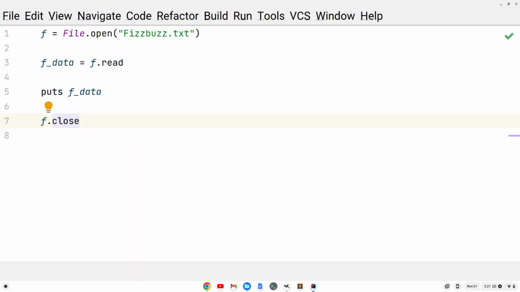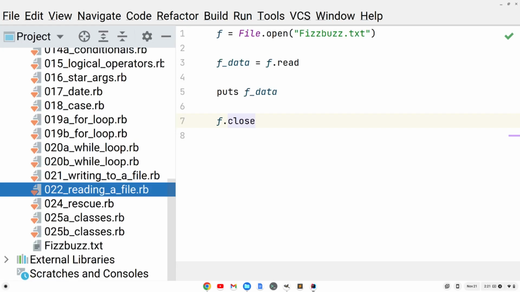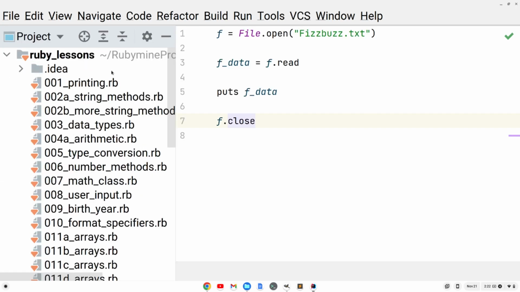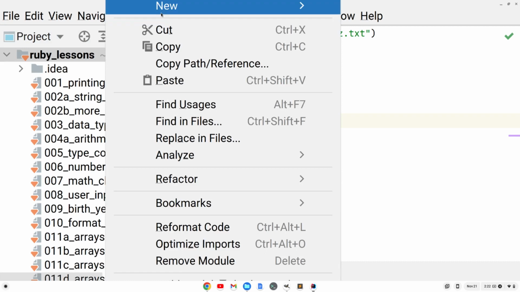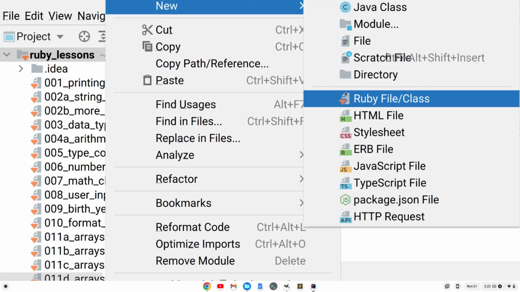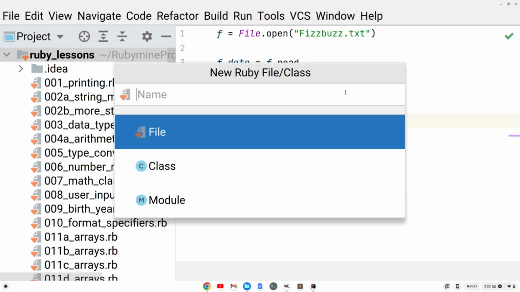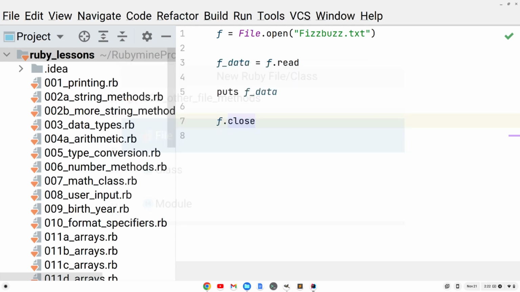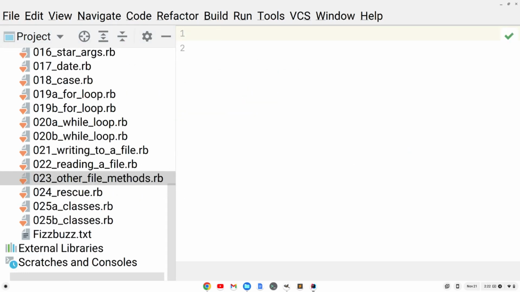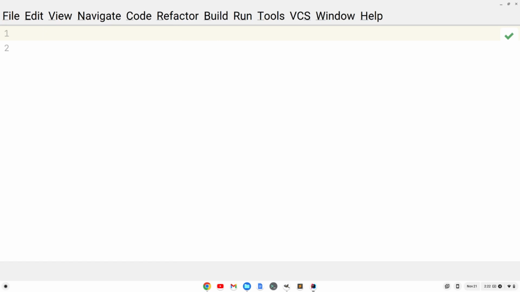All right. Now let's create another file. And we're going to call this 023_other_file_methods.rb. Okay, close out the project view.